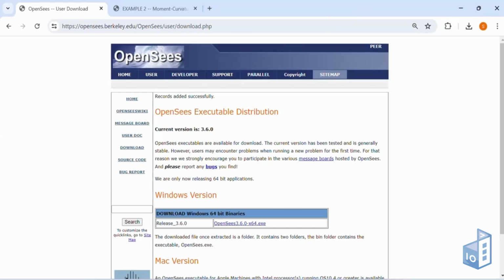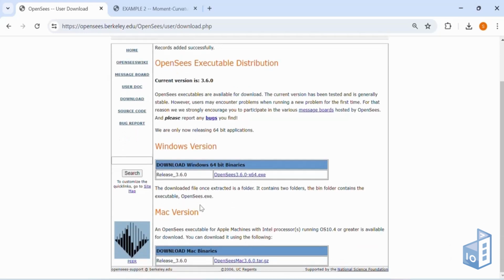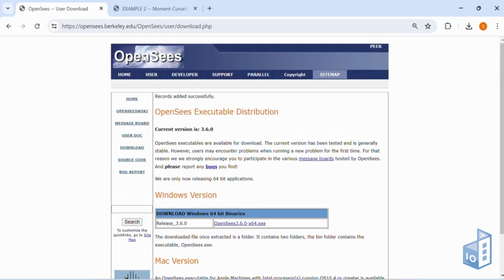Hello everyone. Today we will discuss an example using the OpenSees software. This software is an open source program that can be easily downloaded either for Windows or Mac. Here we can see the Windows version and below the Mac version. We will use this software to give a simple example. So, let's see the example.